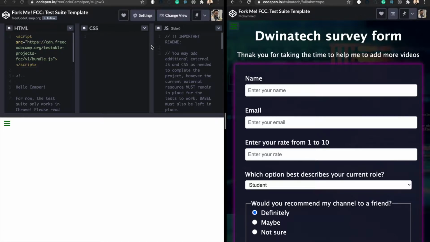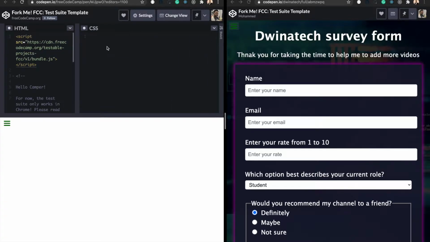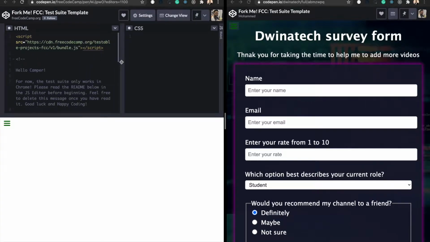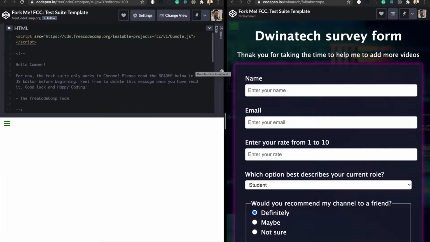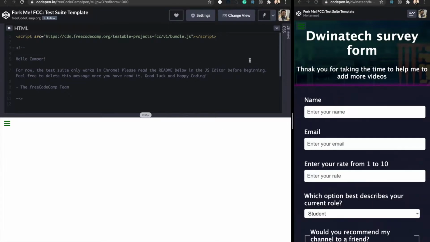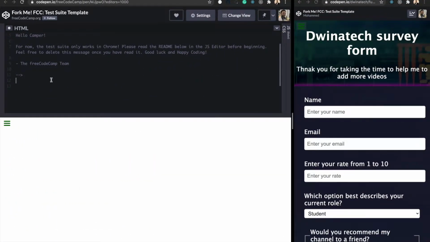So we will close this area of JavaScript, we are not going to use it, and also I will close this area of CSS. For now we are not going to use it too, just to have more space on the left side where we can write our HTML code. So let's start writing our HTML code.